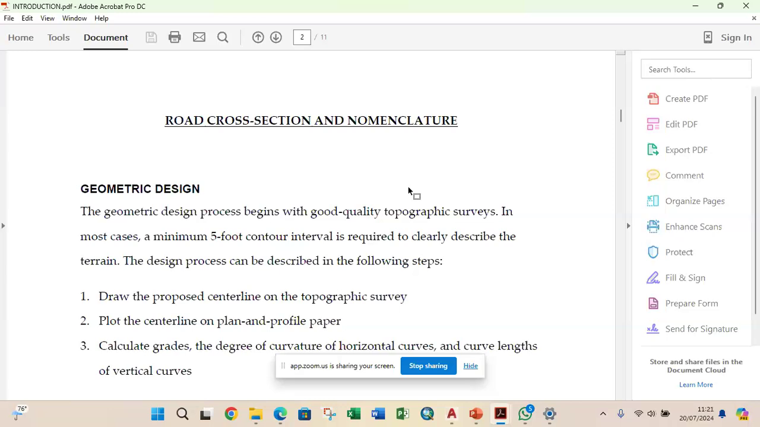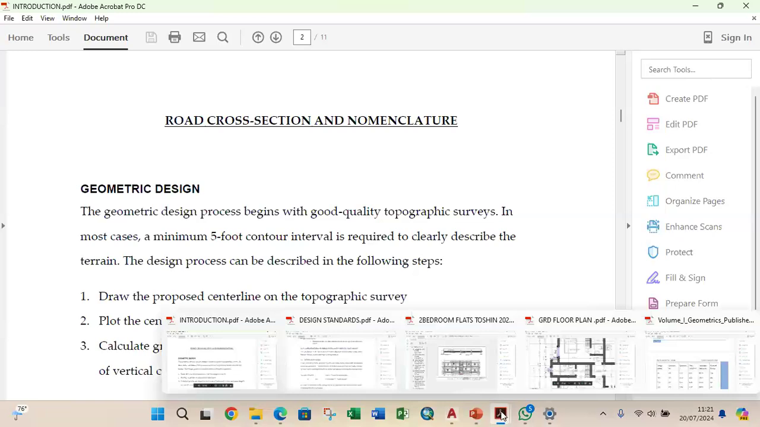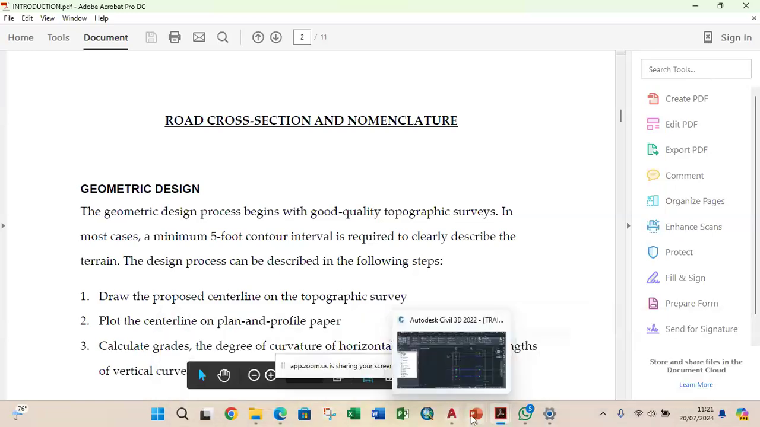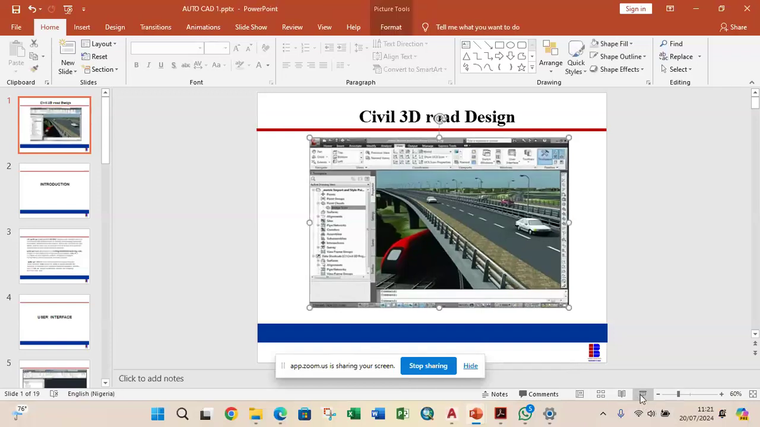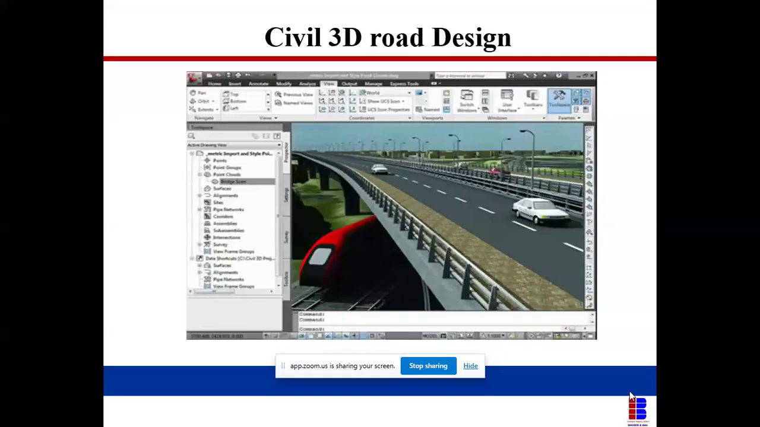Okay, so from there, after the survey, the surveyor will come up with the reports and all, and that will form the base of your design. From there, you proceed and start with the proper design, which we will now be going into. This is our slide now. The next slide: 3D road design.